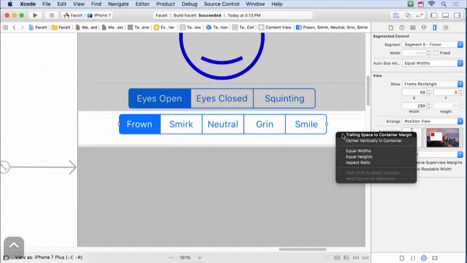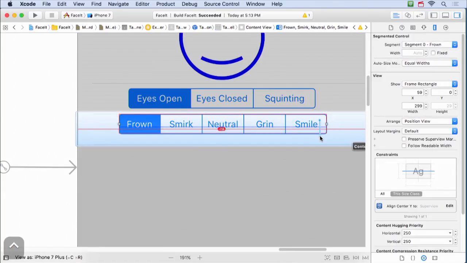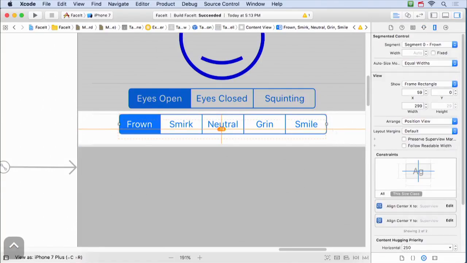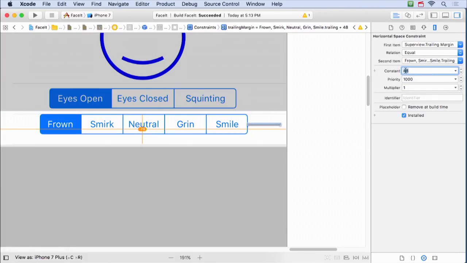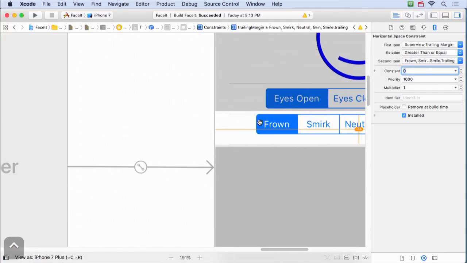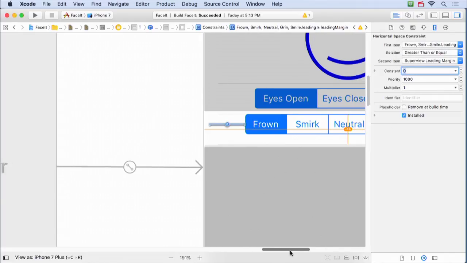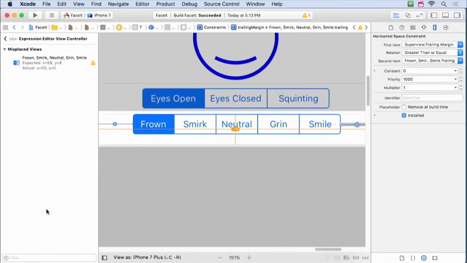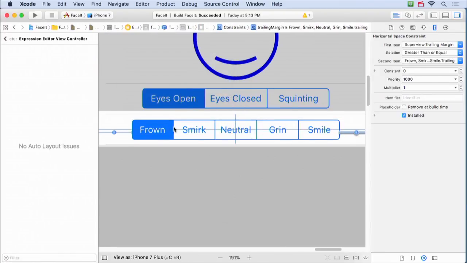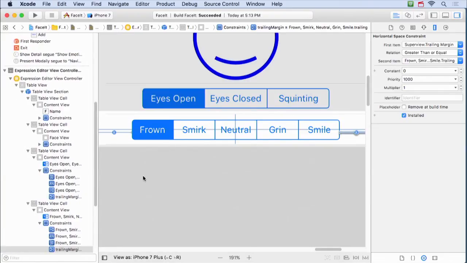Control drag, center it vertically, control drag, center it horizontally, control drag to the edge. Like this. It's the trailing space. Let's click on here. We want it to be greater than or equal to 0. And same thing over here. This, the leading edge. Click on that. We want that to be greater than or equal to 0. Okay, get that right? Did I say greater than or equal to there? Yes, I did. Okay, this one also not positioned properly. No problem. We go over here. Update frames. Looking good. Okay, no auto layout issues.